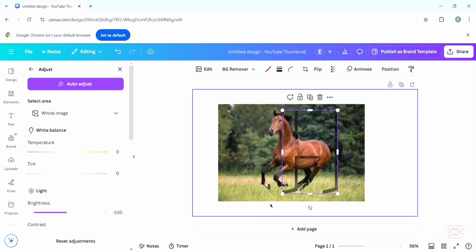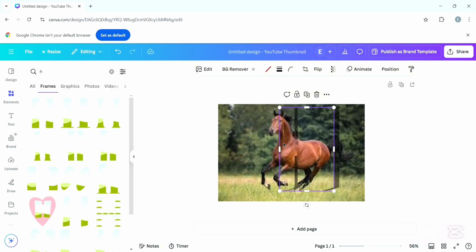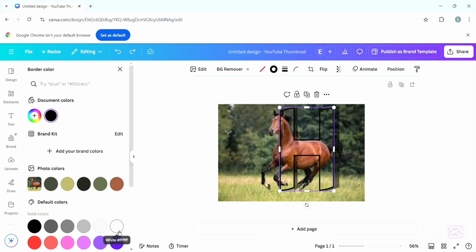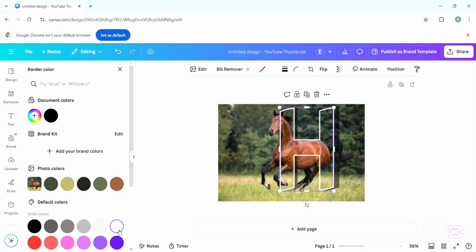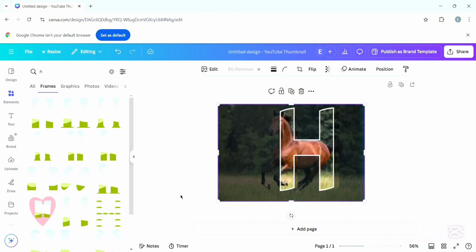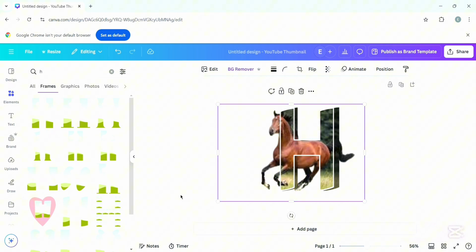Then click on the first frame. Then go over to the border style. Click on border style. Then click on the line width and increase it to 6. Then go over to colors and put it in white. So just like this. Then when you're done with that, you go over to background remover. Click on background remover and you have something like this.